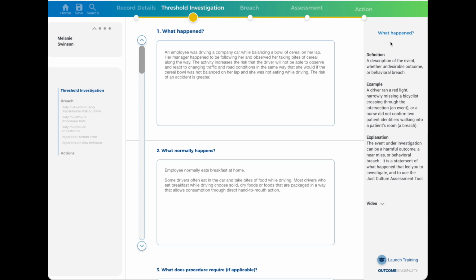This is a dedicated help, just-in-time training for leadership and managers going through an assessment around an employee event, where the fields will constantly update according to the threshold investigation questions, the breach and assessment questions, and final action panel. This is to ensure competency in the Just Culture algorithm and best case practices in Just Culture. In this example, we see the question of what happened, its definition, its example, and explanation. As with every step, we'll see a just-in-time video by David Marks.